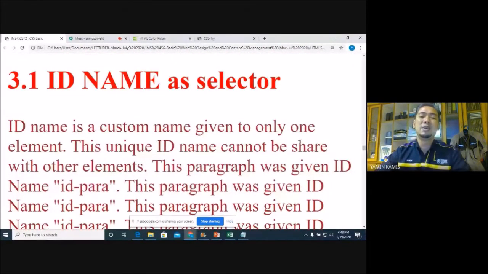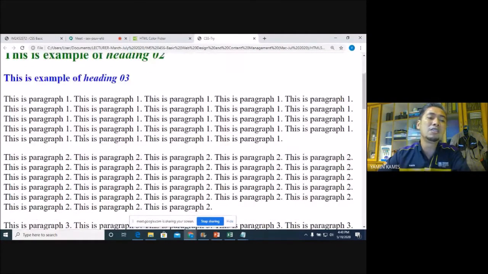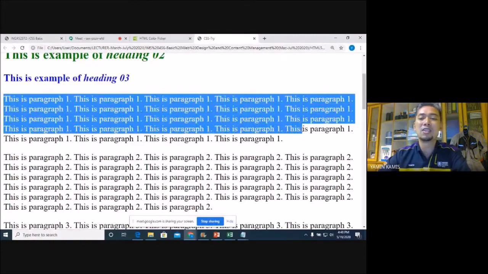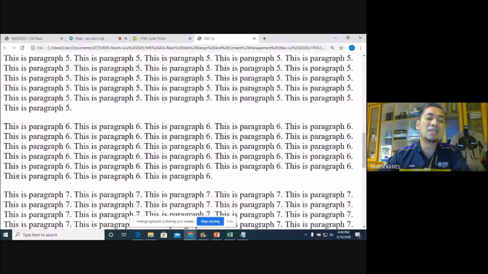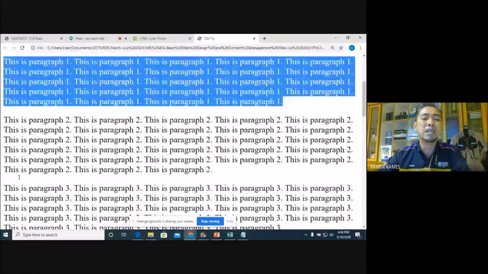ID and class name is actually a custom name given to any element. I repeat again, ID and class name is actually a custom name that you can give to any element. When we said custom, by default, for example, let's say in my case, all these are paragraphs. If we go by the element name, all these are P. So 1 until 10, all of them are P.